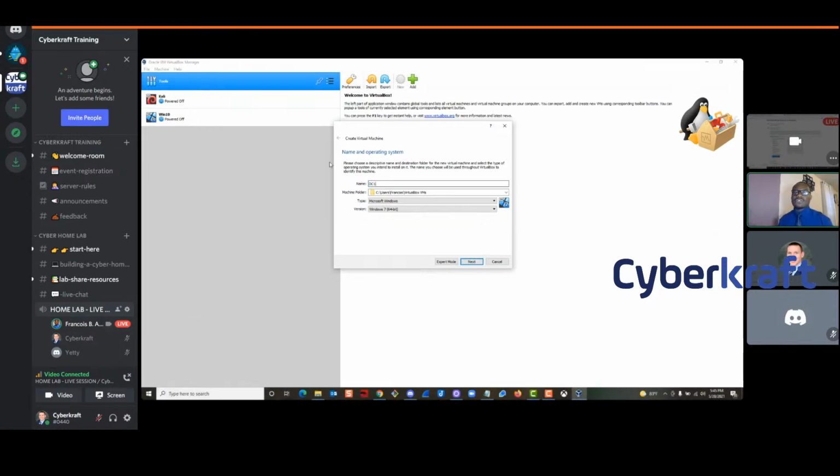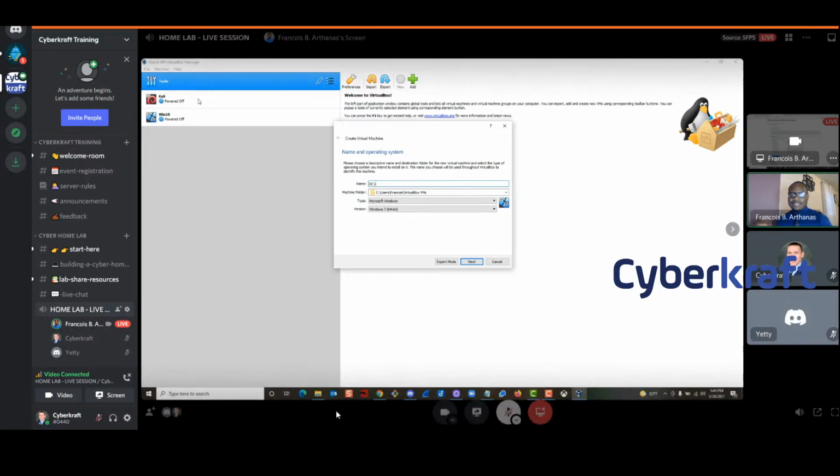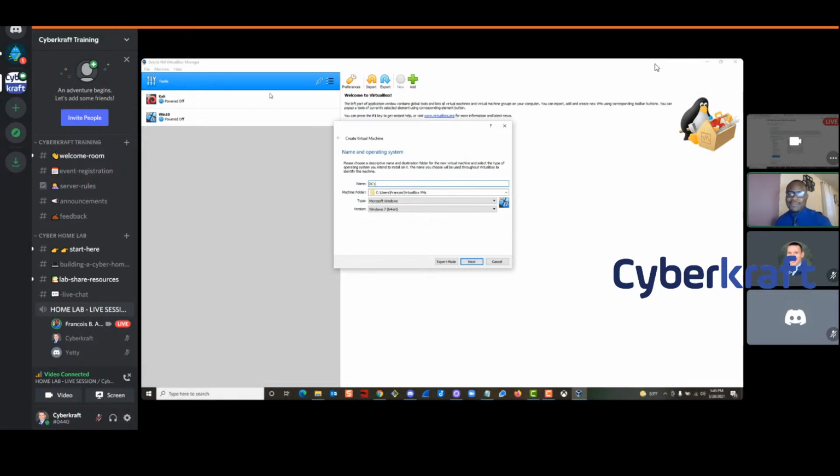Again, that's because on the server we're installing, we're going to install Active Directory, DNS and some other cool technologies that we're going to be using in a bit here. All right, so DC1. Now, the next thing we want to do is change the operating system. Here, Windows 7 is pre-selected. When I click on the version here, then scroll down until we can see Windows 2019 64-bit, right? We'll click on that.